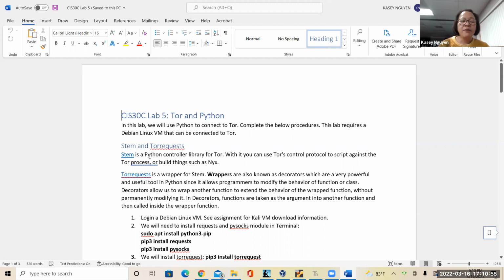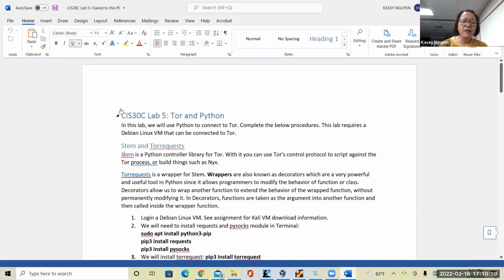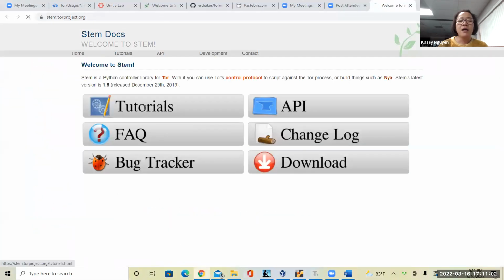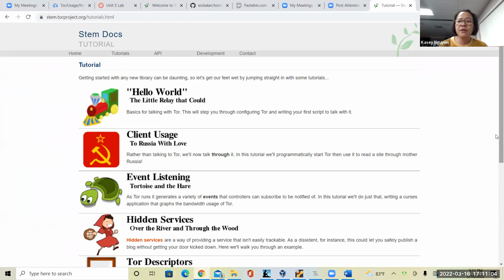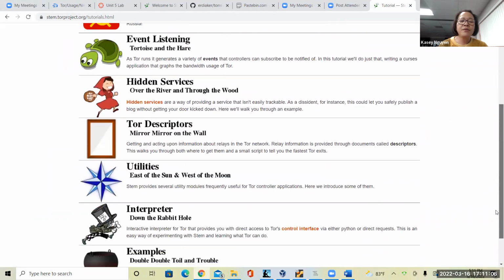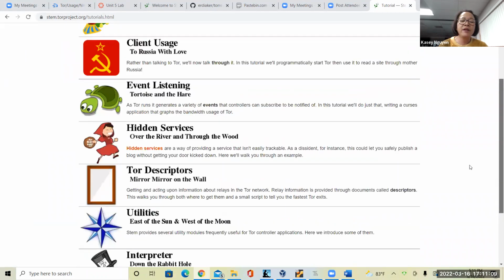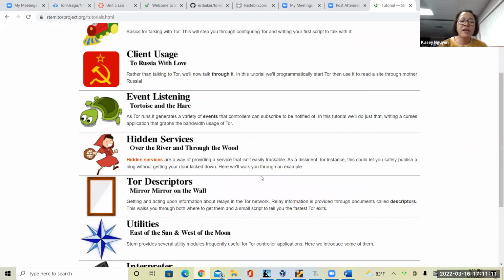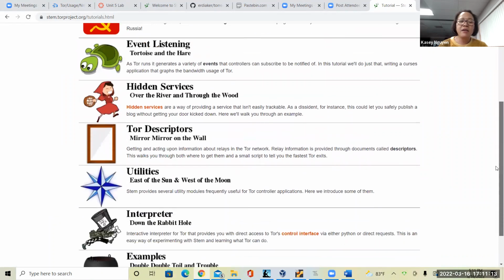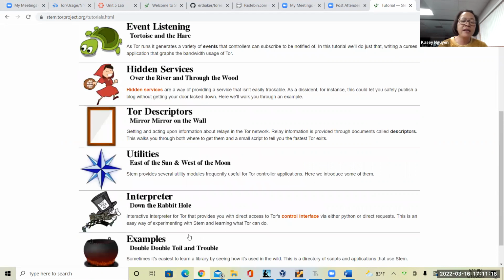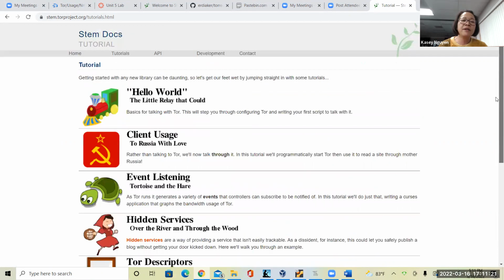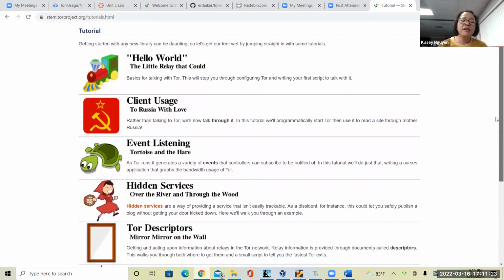Now the link for Stem is located there. If you click on the link, it's going to take you here. There are resources with tutorials. If you want to listen and look for hidden service, you can go to specific areas. You can also find utilities and things that will be useful if you're using this particular library. Stem has a lot of the details on how to implement certain scripts for Tor.